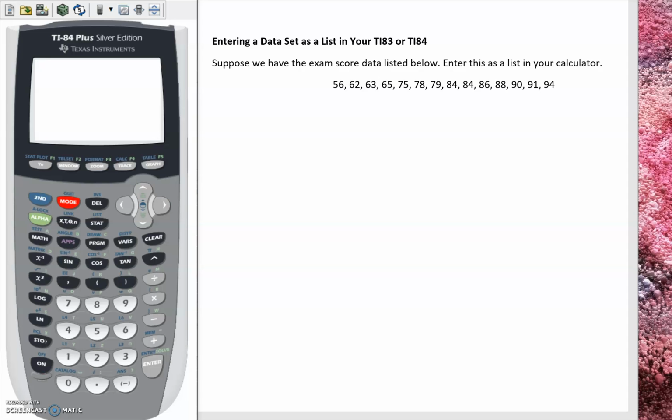Right, let's say we have a data set and we want to put this into our calculator. There are two different ways to do this. So the first way would be to click on the Stat button, and the very first thing you'll see is Edit. If you click Enter on that, it'll bring you to lists.